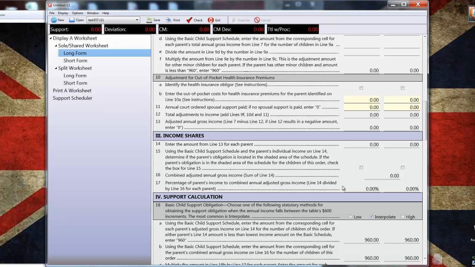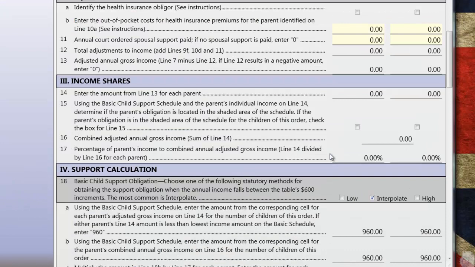I'll get to that in part 2 of this video. Second, being in the shaded portion also affects the calculation of the child care adjustment, which I'll also cover in part 2 of this video. And that brings part 1 of this 2-part video to a close.